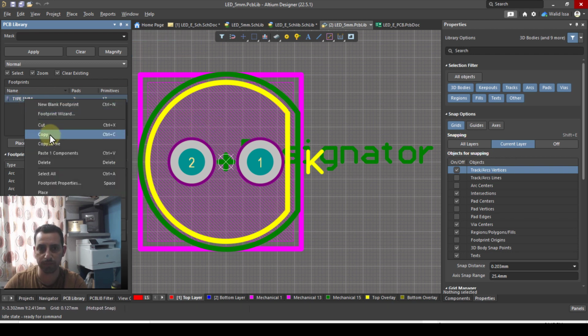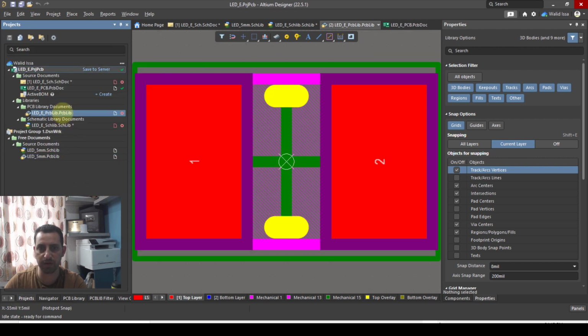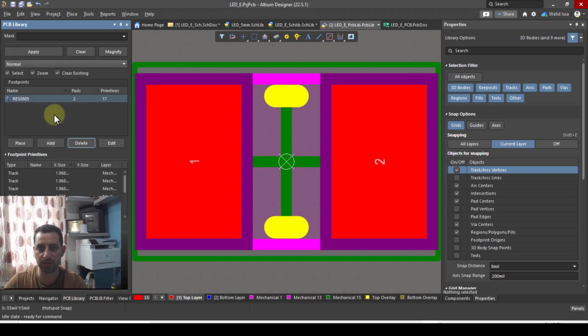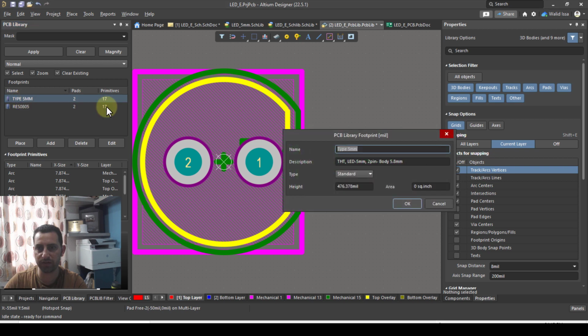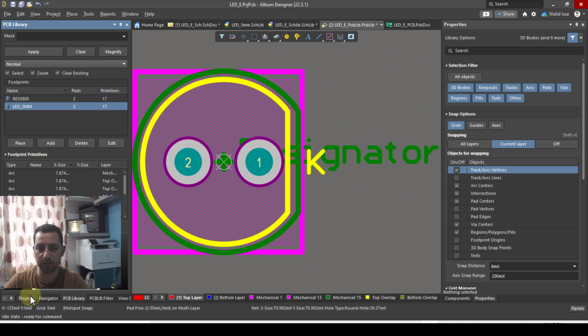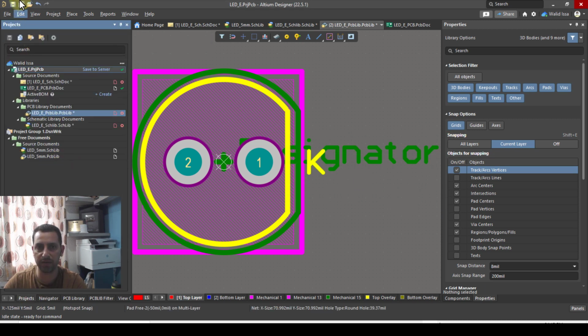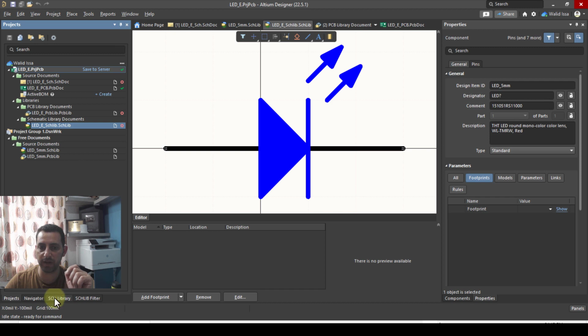Copy this one and go back to project. I want it in my PCB library, and go to PCB library here and paste it. And now I can rename it as LED 5mm and press OK. And now everything is done, but I need to go back and save everything and then go to my component. So I have saved the footprint, I have saved the symbol, but I didn't link them together. I have to go to my schematic library again.